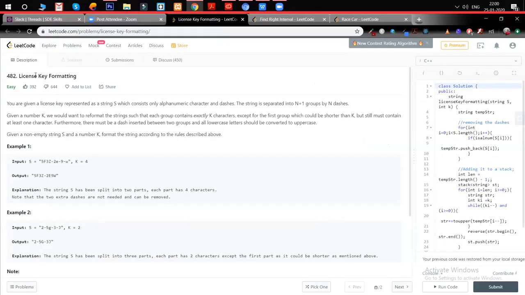Yeah, the first question was the license key formatting. This question basically had a string, and along with this string, we had an integer value. What we have to do is cluster the string in groups. We are given an integer 4. So we have to cluster from the backward, like 4 from the backward, and then again 4. And we can leave the first group with the characters less than 4 and equal to 4 as well.